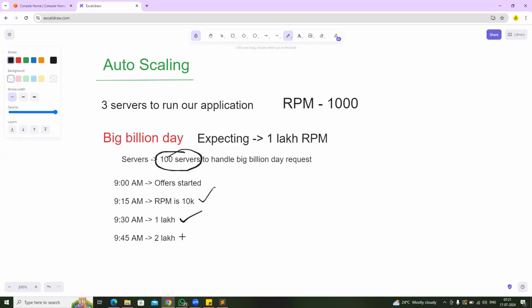But at 9:45 a.m., 2 lakh people are accessing our application at a time. Our servers are not sufficient to handle 2 lakh requests. So 2 lakh requests came to our application and the servers are not sufficient to handle the load. Then what will happen?